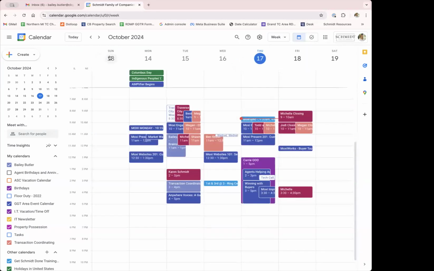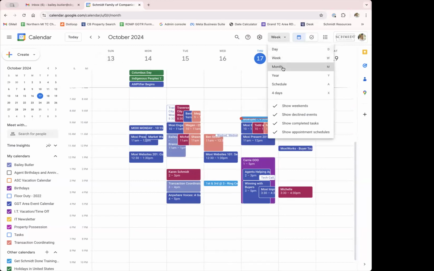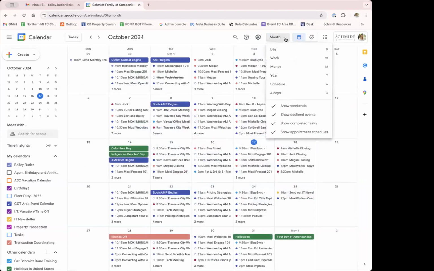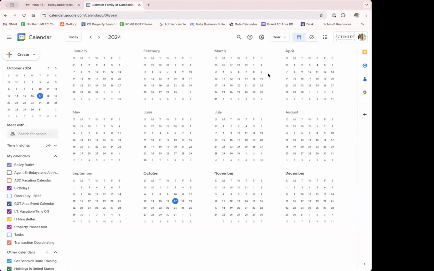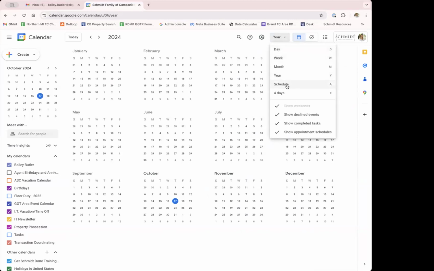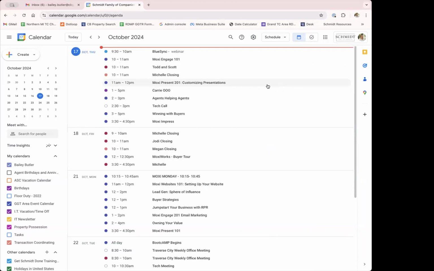Week is obviously going to show you, from your calendar week that you have set up, all of your events throughout that time period. Month is what I have previously been on. You can pull up the year if you're wanting to quickly look and see what day maybe a certain holiday falls on or anything like that. And then you can also do a schedule view, which is nice if you are someone who really just wants to see what times you have things going on.